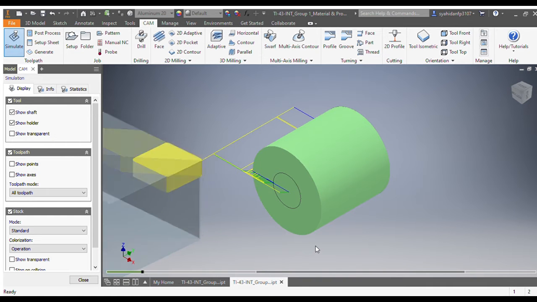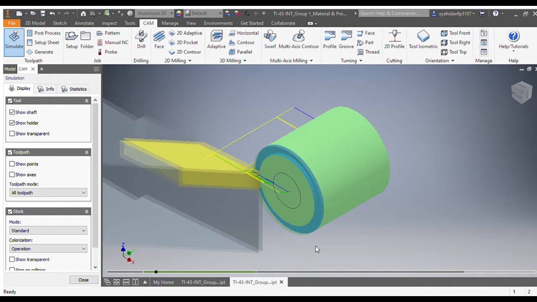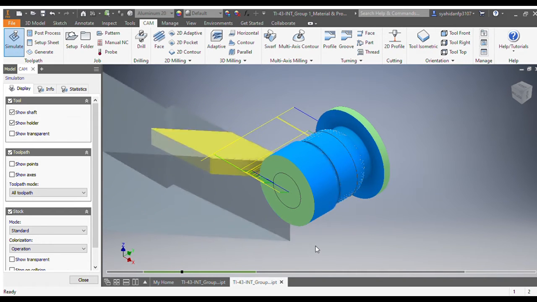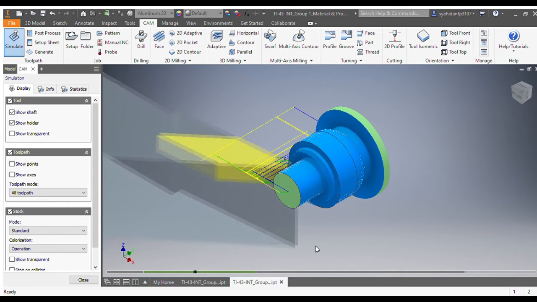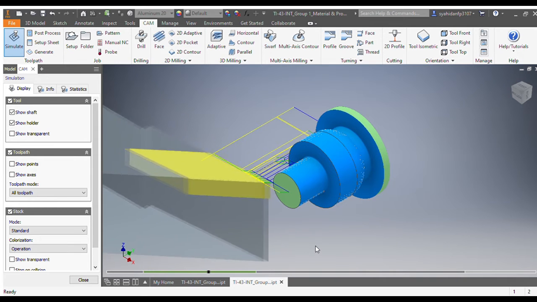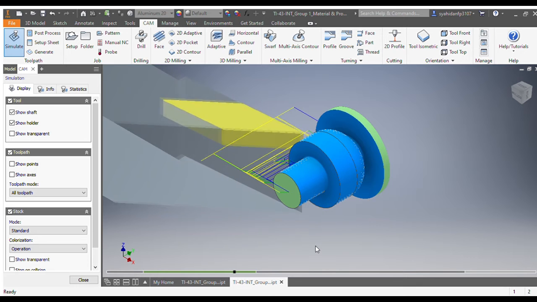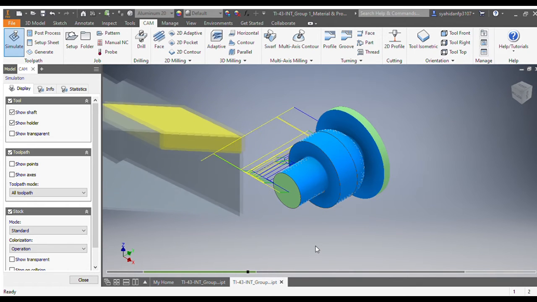For the second operation, it has a profile, which is machine turning. Tool VNMT, right hand, corner radius 0.2 millimeter. Setup time 5 minutes and the runtime 46 seconds.